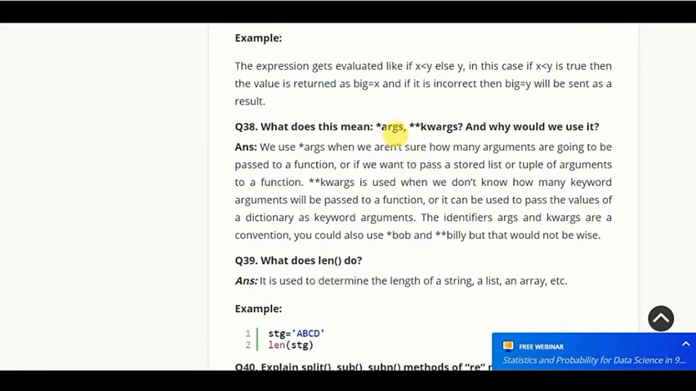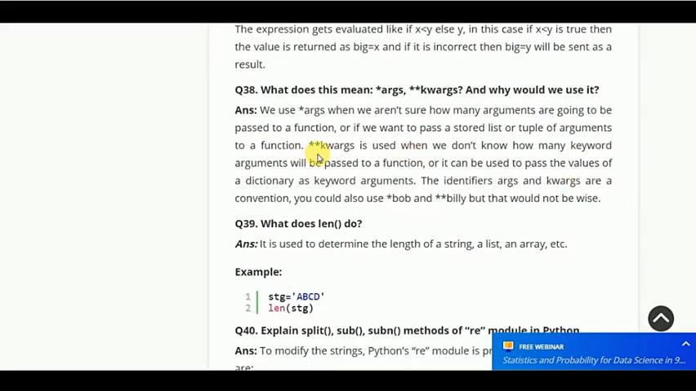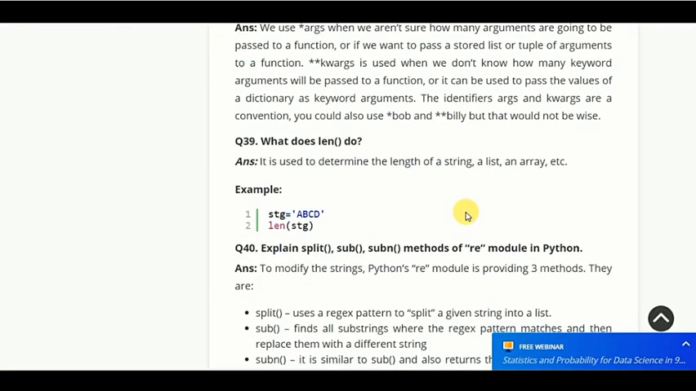What does *args and **kwargs mean, and why would we use them? We use *args when we aren't sure how many arguments are going to be passed to a function, or if we want to pass a stored list or tuple of arguments to a function. **kwargs is used when we don't know how many keyword arguments will be passed to a function, or it can be used to pass the values of a dictionary as keyword arguments. The identifiers args and kwargs are a convention; you could use other names. What does len do?